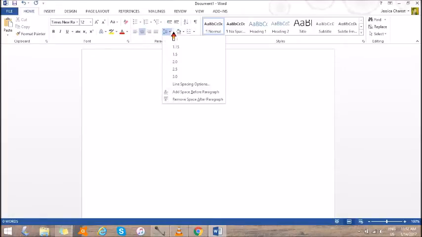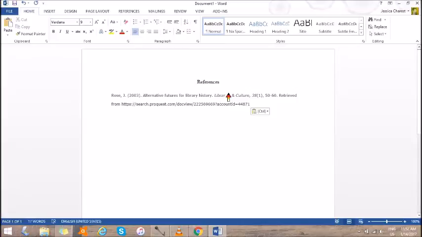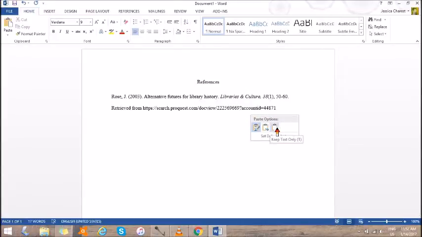We're just going to center it. You want to make sure it's double spaced. Just write references at the top. Paste in, oops, sorry, I want to put it back to the left side. Paste in your reference.